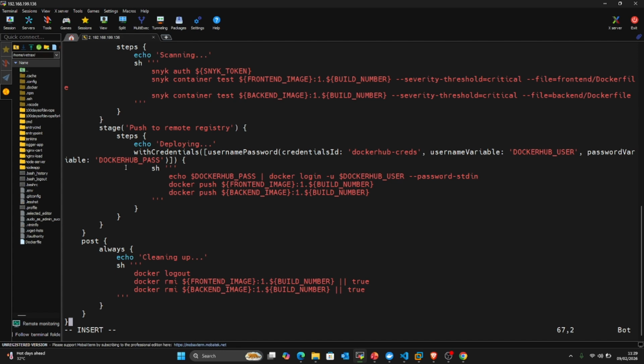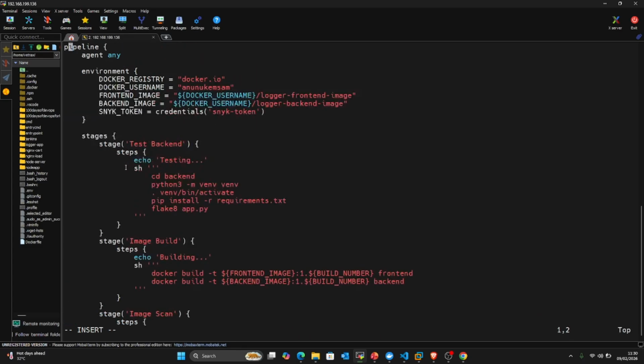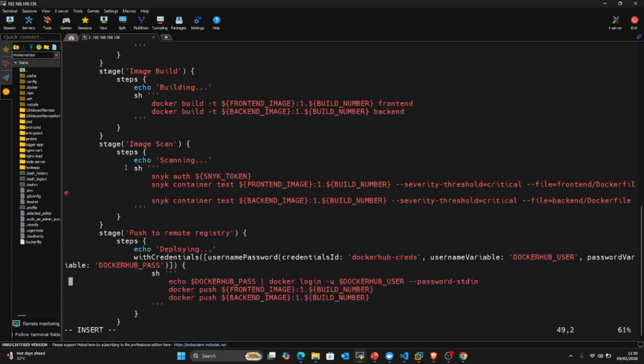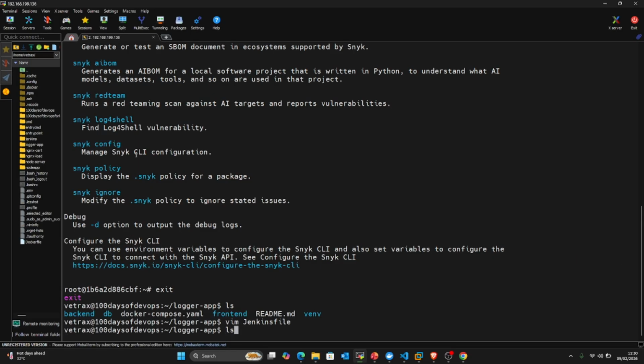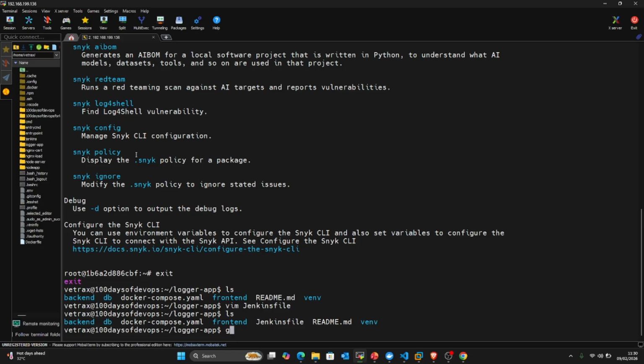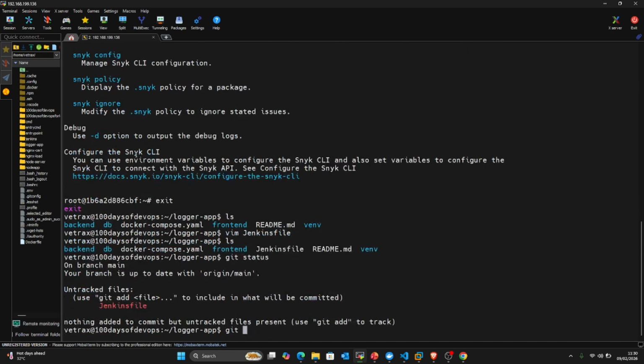I really hope this is properly formatted. Let me be sure. Okay, so let me save it. Now I'm going to push it to our GitHub repository. I will add it so Git can track it, and then we'll commit it.